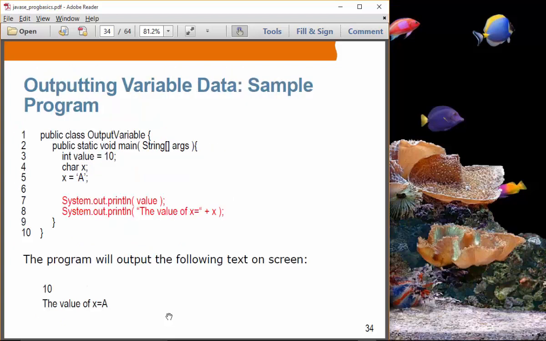If you want to output the value of a variable, then you can use the System.out.println statement. That's something that we have used already. So here, basically I have a variable called value. It's assigned the value 10. Then you have a char variable called x, and we assigned a character to it. So if you say System.out.println and then specify the name of the variable, it will display the value of that variable. In this case it is 10. It will display 10 like this.